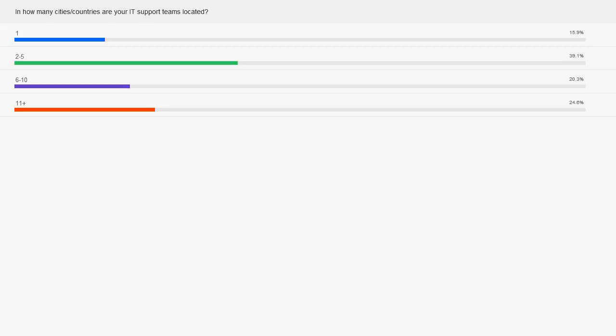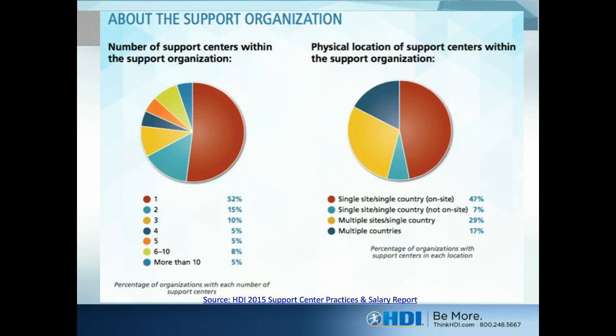So we are spread out quite a bit, and then we've got 40% in 2 to 5. It doesn't matter how your organization is set up, how widespread or how compact it is. It does appear that we are dealing with issues of distributed support. The days that we had before, where everyone sat in the same local area, are rapidly dwindling. And let's take a look at some of the industry numbers to see what it looks like from our surveys. Now this is from the 2015 HDI Support Center Practices and Salary Report. As you can see from this, about half, according to the survey, are spread out. And that's a very good number.